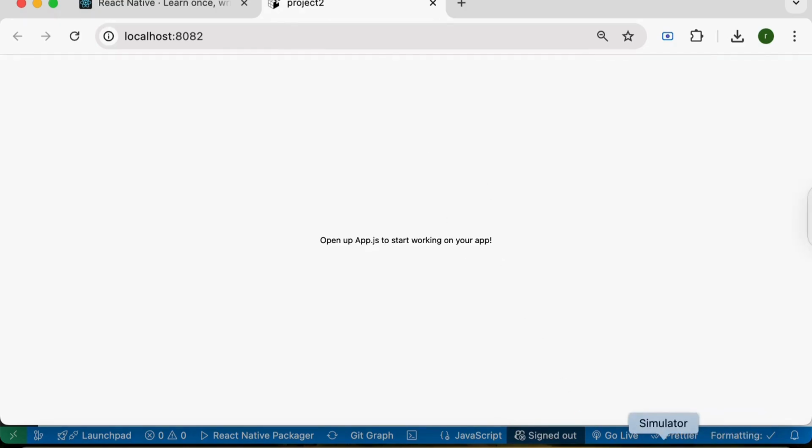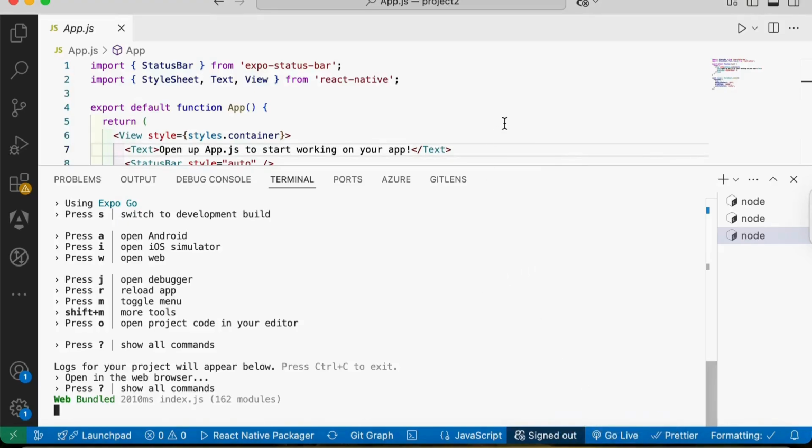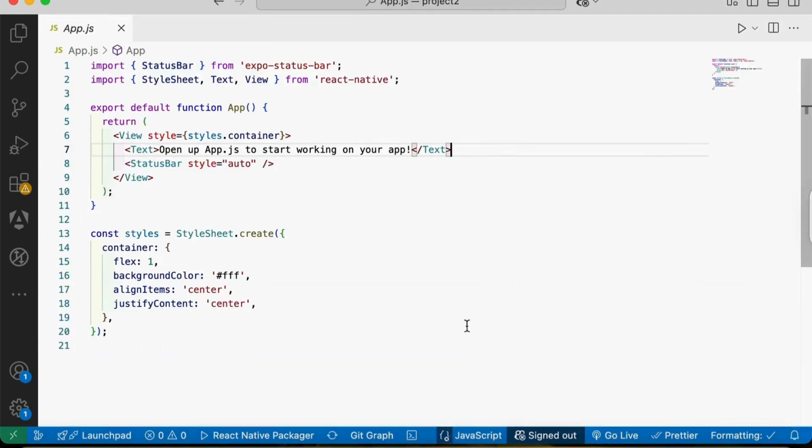So right now I have this iOS simulator and the browser only. Later on I will see what's wrong with my Android emulator. And for now, let's go ahead and look at the code.